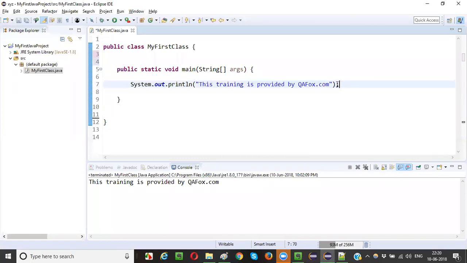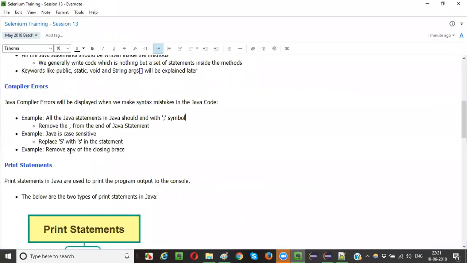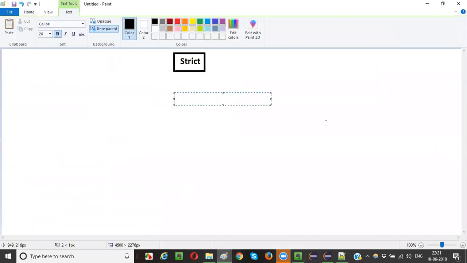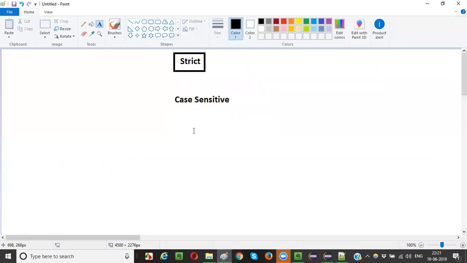So strictest syntax, guys. You have to provide a semicolon after every statement, otherwise you will get a Java compiler error. Another example of Java compiler errors: Java is case sensitive. The second thing is that Java is case sensitive, guys.